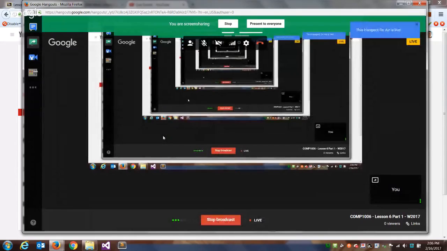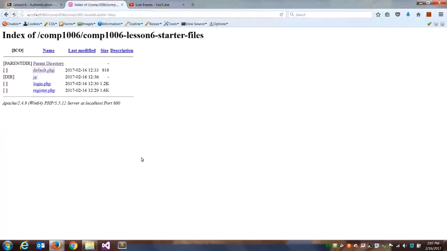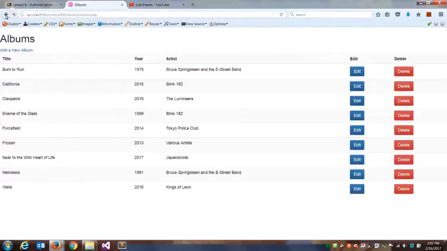Level what it is we're going to be doing. So it's lesson 6. Today we're going to look at how we can add authentication into our little albums library, our little music library that we've been working with.